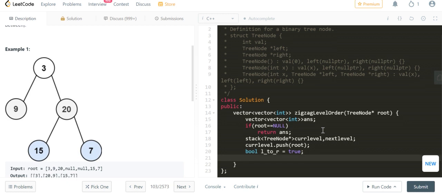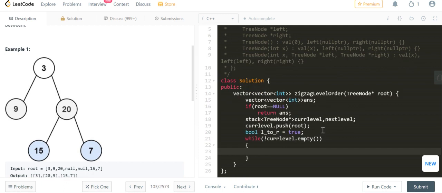Then we'll need to have a while loop that will run till our current level stack is not empty. Once we come inside the loop, we'll take out the node which is present at the top of our current level stack. Let's name it x, and it will be current level dot top, and we need to also pop it from our current level stack. So current level dot pop.